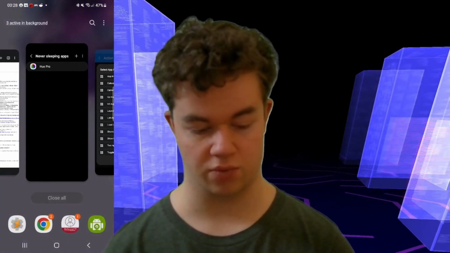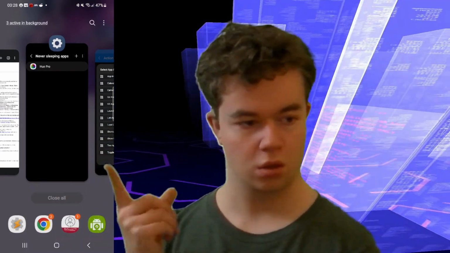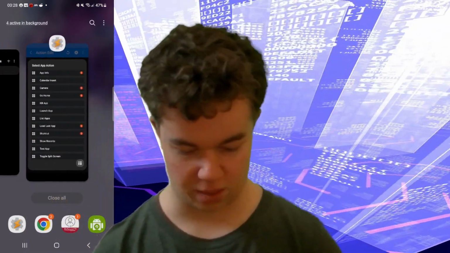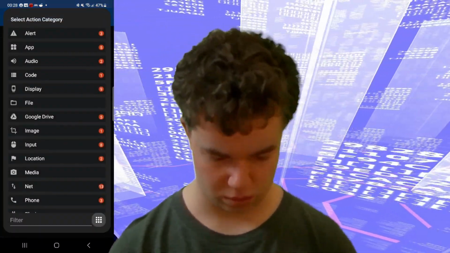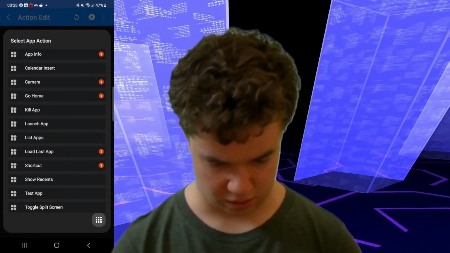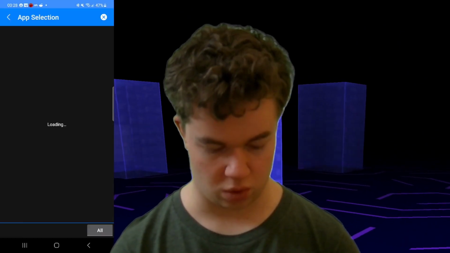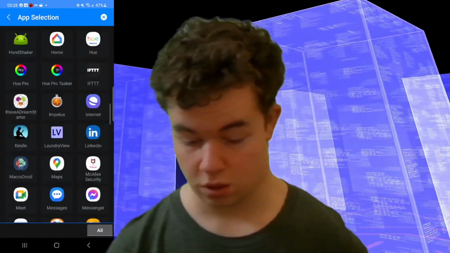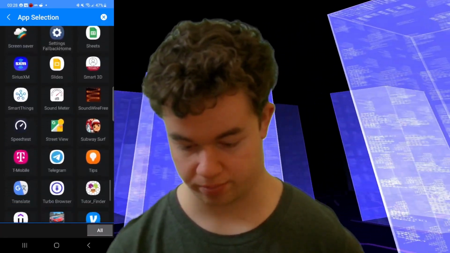Killing an app is different from just swiping it away on this screen right here. Doing this is not the same thing as force stopping. So I'm kind of hoping that this kill app does what I want. I guess we'll find out. So I'm going to select Smart 3D.